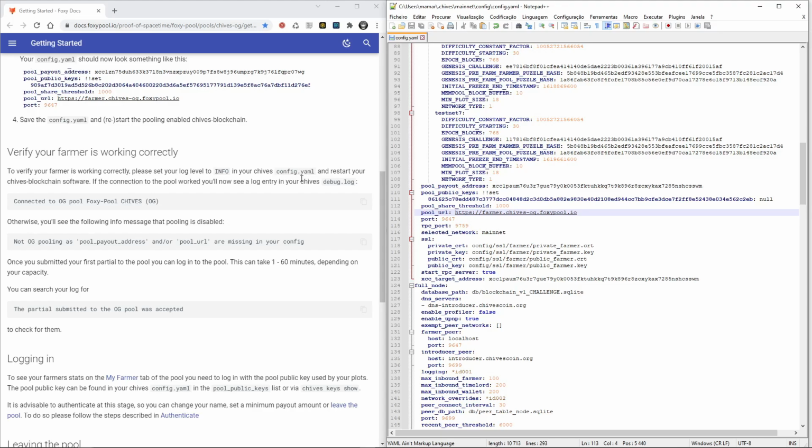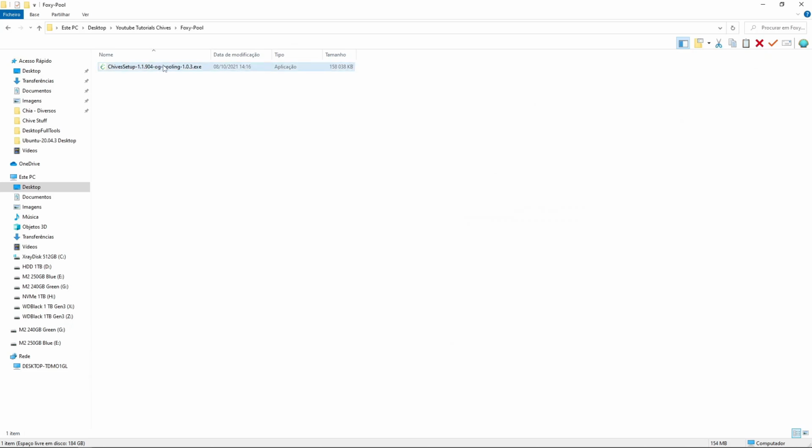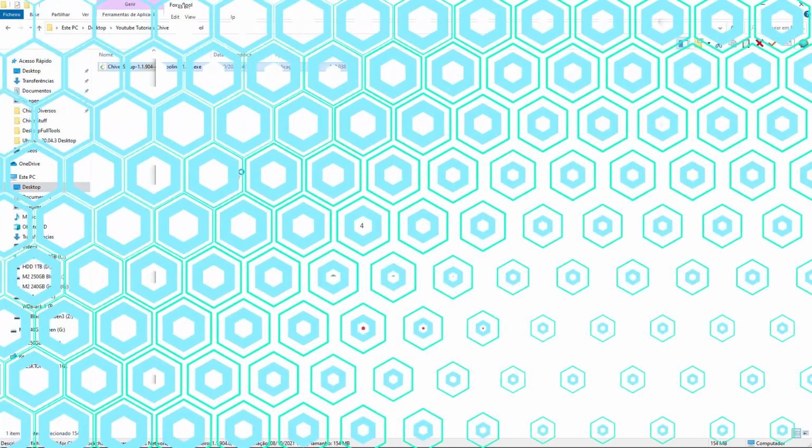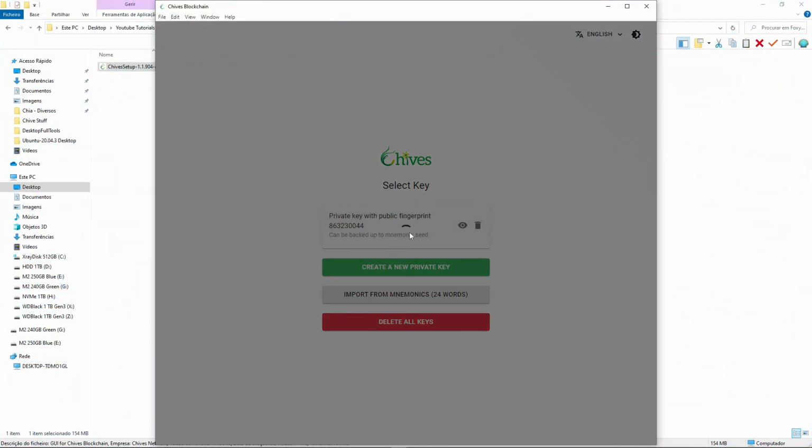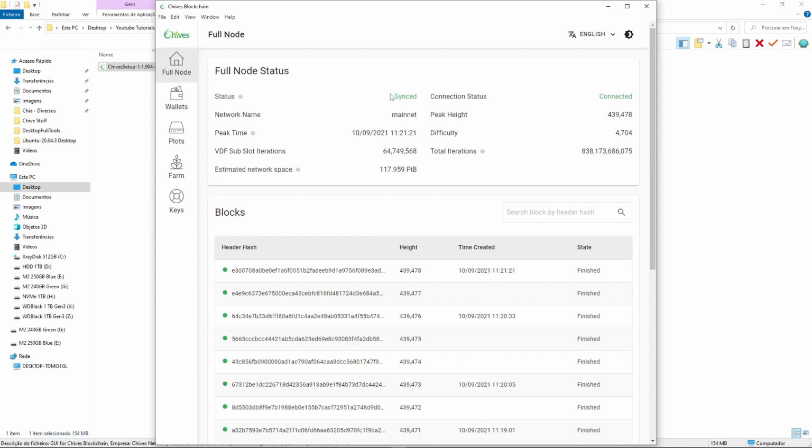So all done, we already saved, and now we are ready to run the GUI, and we are going back to the download folder. Okay, we are here again, and all we have to do now is double click. So the GUI is already running. You see your wallet is already here, and I'm going to open it. It's synchronized. Everything is the same.